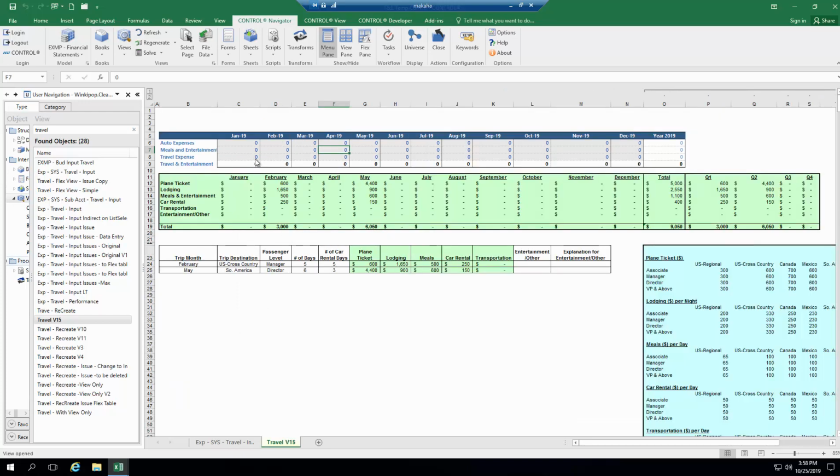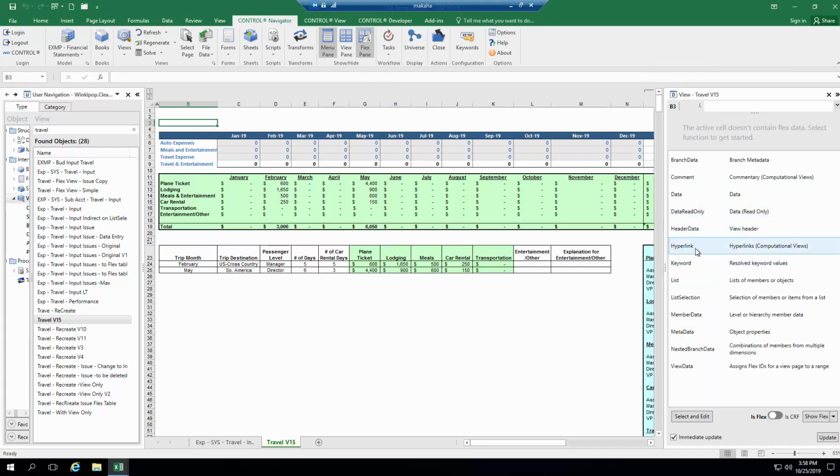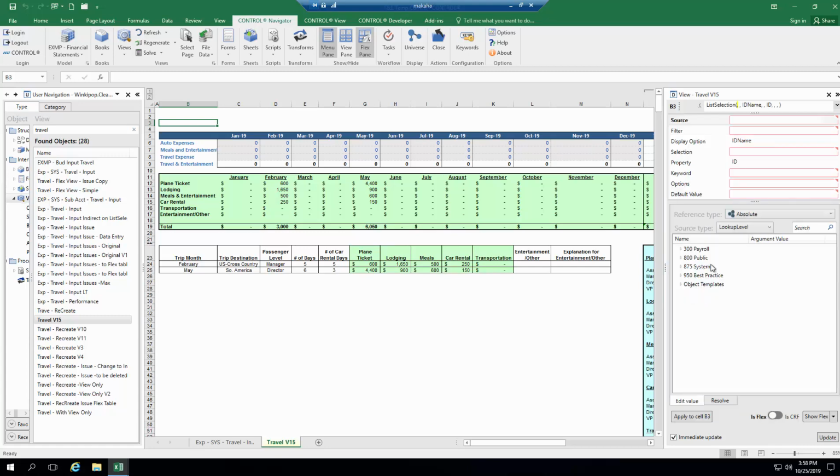Next step, I'm going to add the flex view of a list selection, so my view can be driven by the department. So I'm going to the flex pane. I go to the data, go to the list selection, and I'm going to select the view dimension branch.